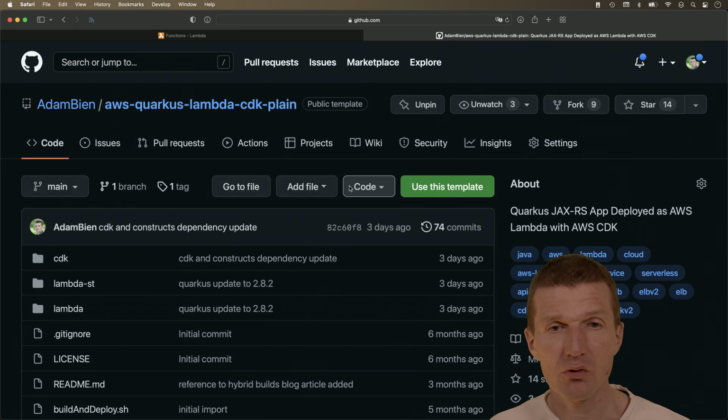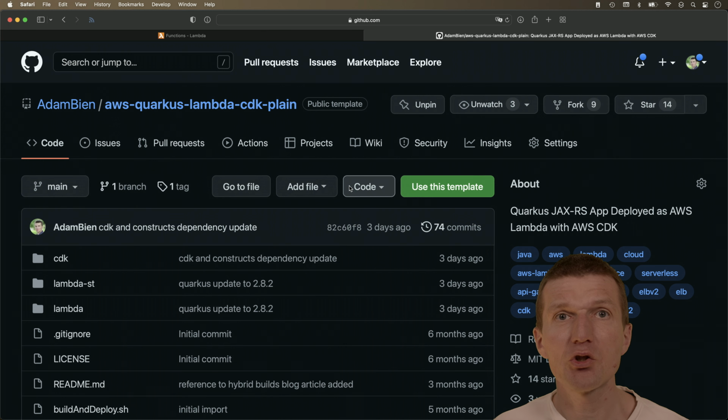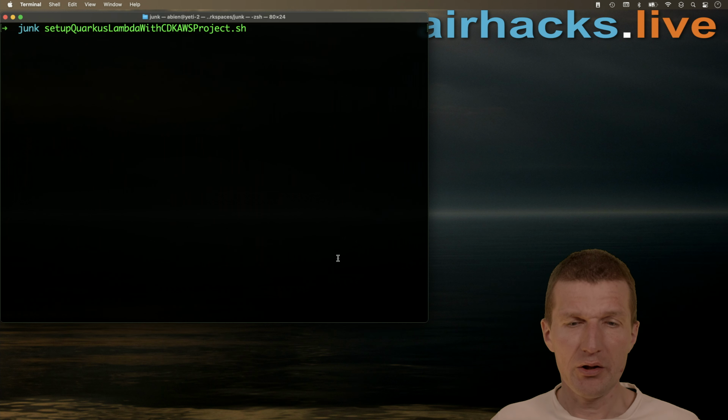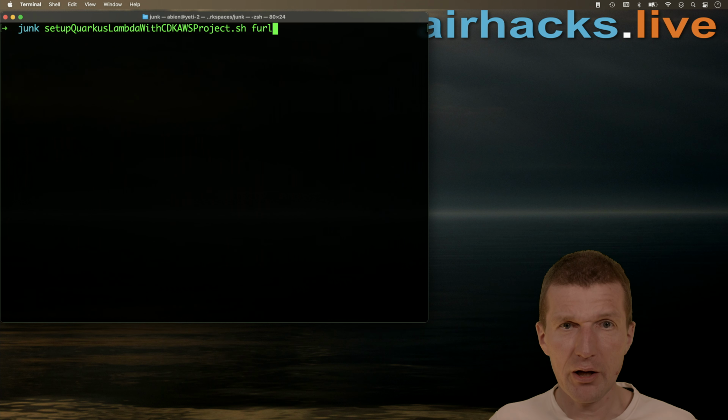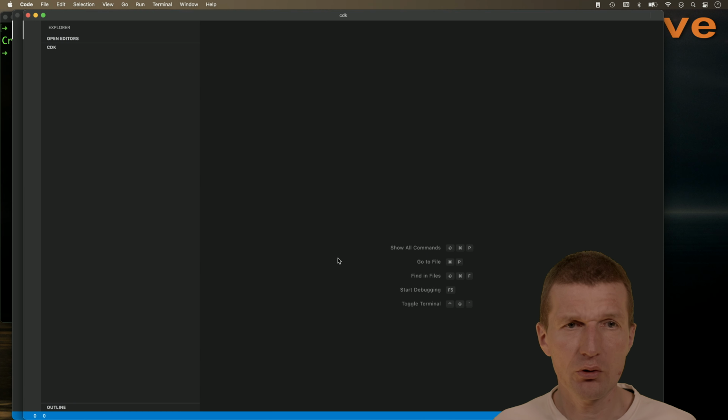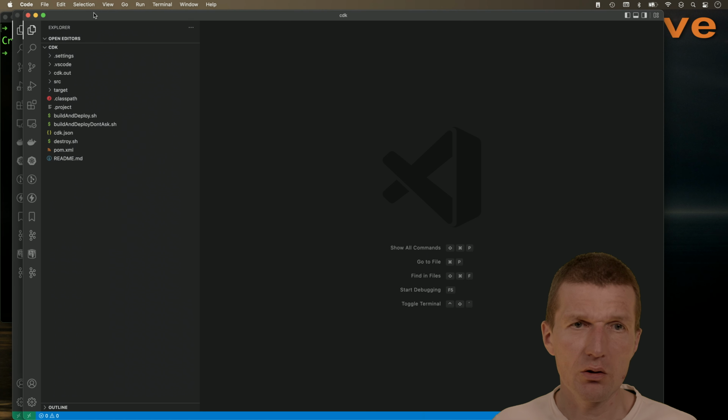For this purpose, I'm going to clone the Quarkus Lambda CDK template and just adjust it to use the function URL. And also, I would like to deploy it to my AWS account. So we should see the function here. Okay, let's start it. I would like to call the project FURL.